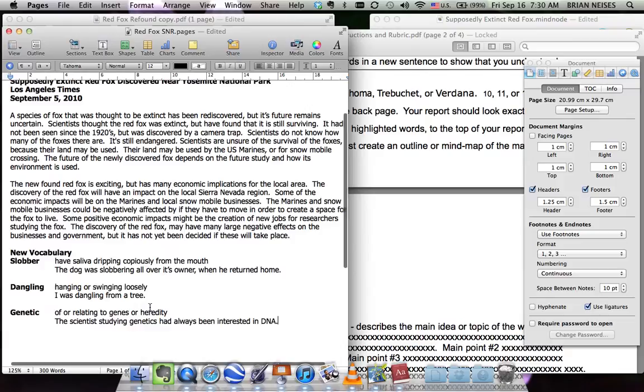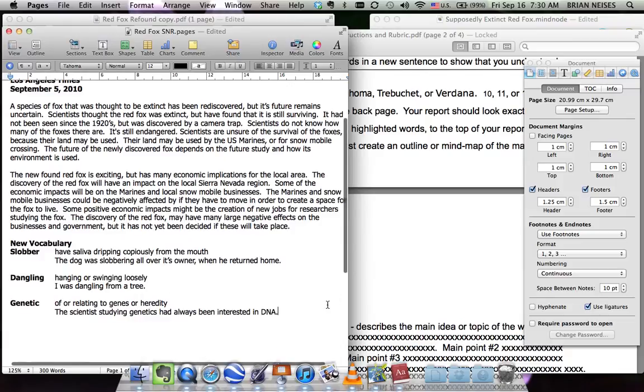I print it off, staple the article to the top, and turn it in by Monday at 3:30. Don't forget, always ask questions if you need to.